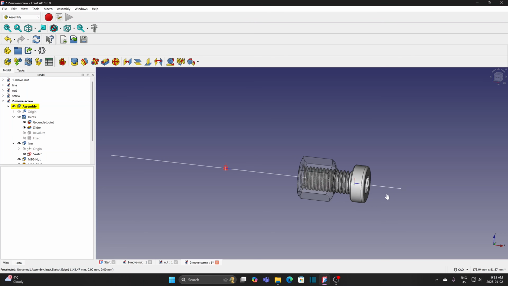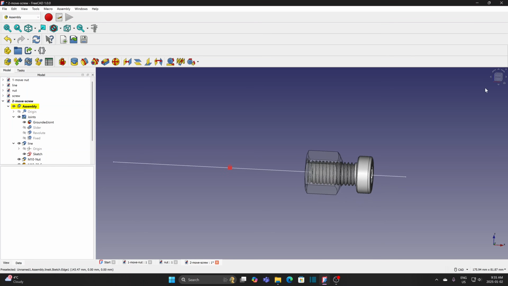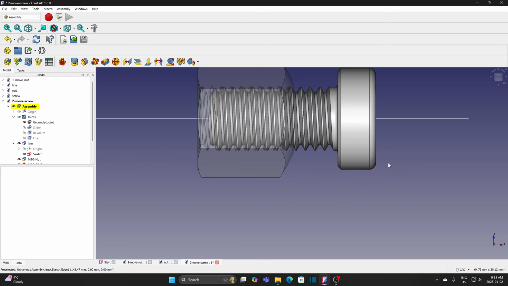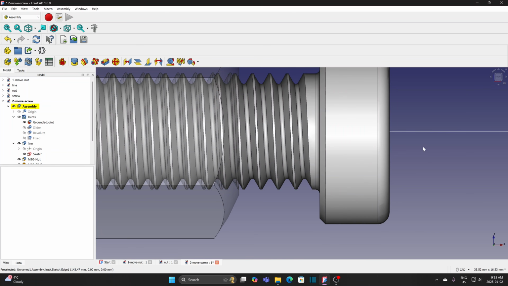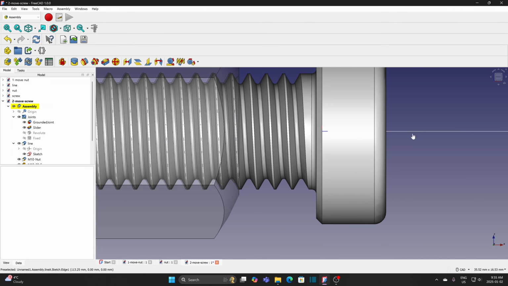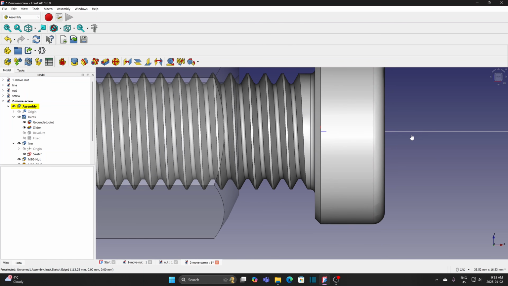In order to create a screw joint, I need a slider joint and a revolute joint. However, I cannot create these two joints on one component because once a revolute joint is created, the component cannot slide. So the revolute joint is now created between the screw and the line, and the slider joint is set up between two lines, and I can use these joints to create the screw joint.